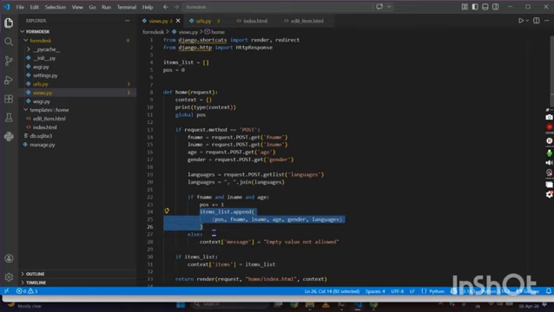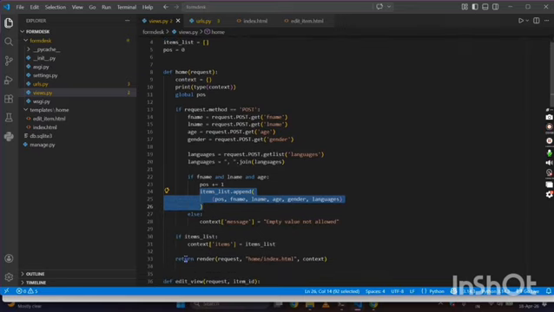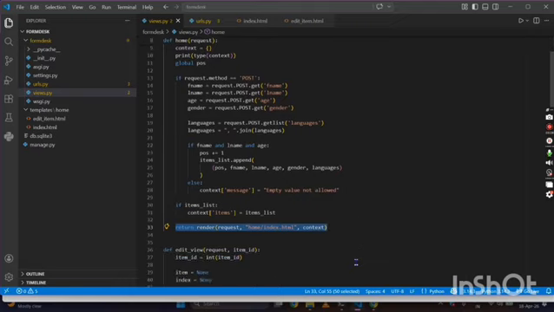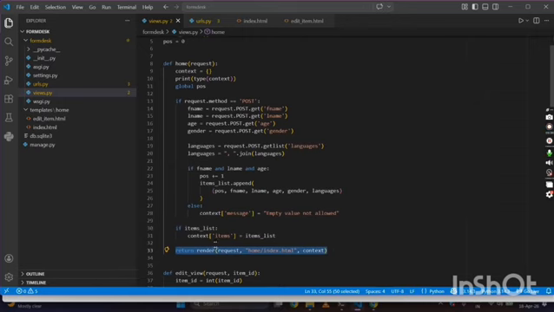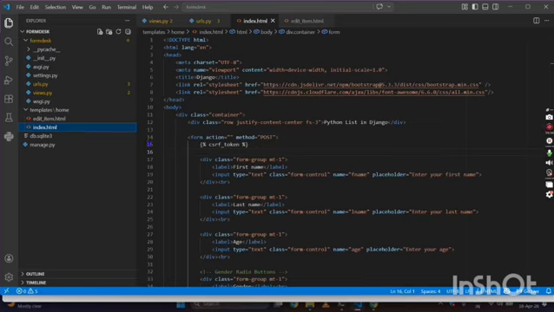Now let us talk about line number 31. This sends data into the template. This is responsible for sending data into the template, and this line, return render request, renders the index template with data. Now we will come to index.html for understanding most of it.